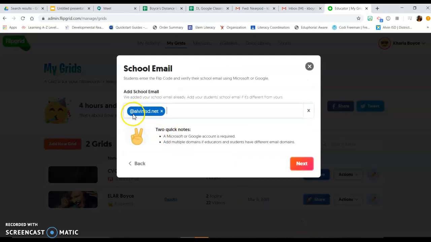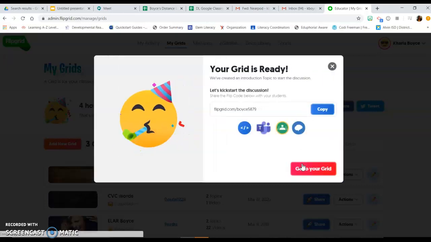Now, it already has at alvinisd.net. That's our email, right? So all people in our school and in our district would be able to see our grid, but our students' email is a little different. So you would have to put in at students.alvinisd.net. So now any child's email will also be able to log in through Google Login. Does that make sense?